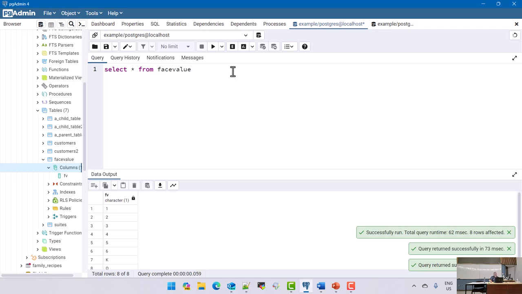Now, the last thing that's kind of nifty is this. So I'm going to go begin transaction. And I'm going to go update face value set FV equal to Jack, where FV is equal to queen. And I'm going to hit run. So transactions doing its thing. It's cool. It's all good. I can even come in here and go select star from face value.